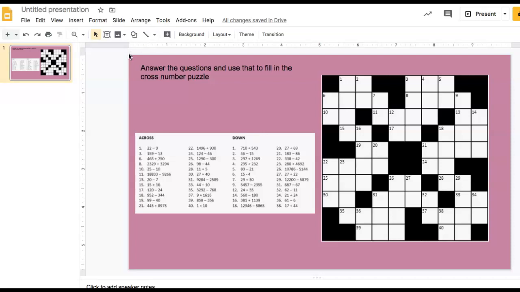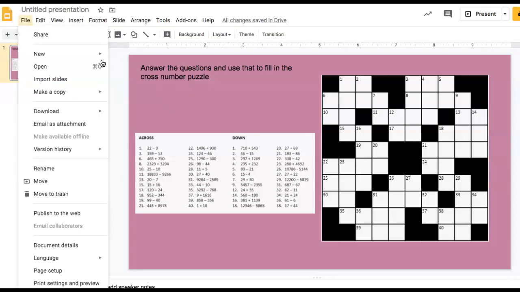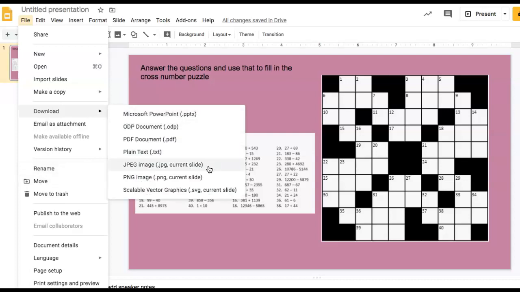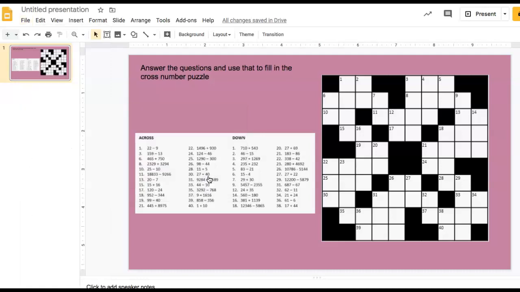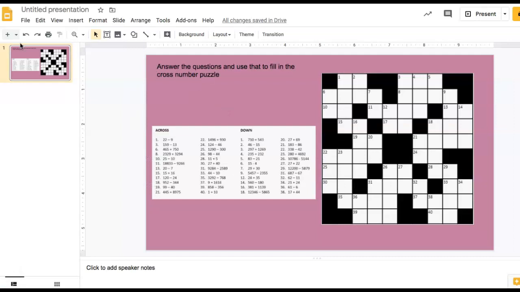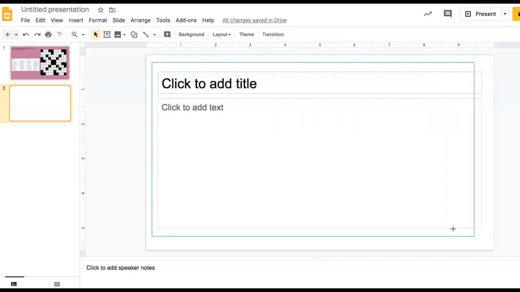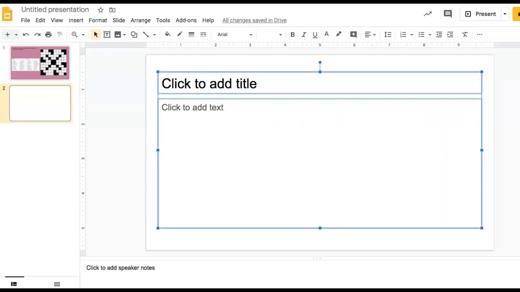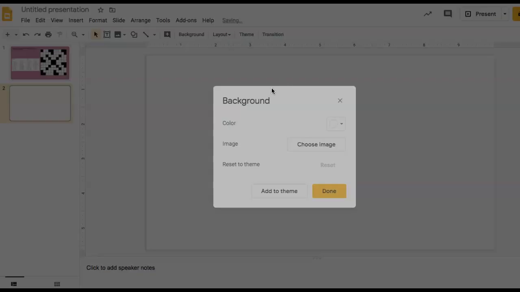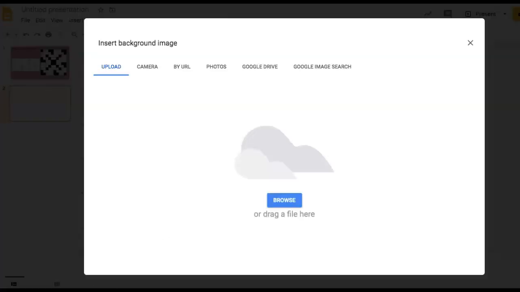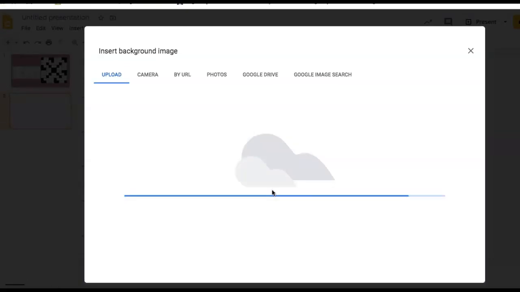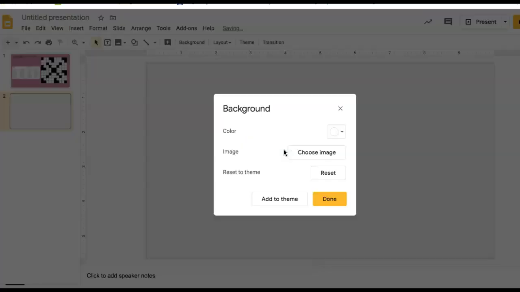I can either screenshot the whole slide or you can download the slide as either a JPEG or a PNG image. So I'm going to do that. And then I'm actually just going to do a new slide. Now that that's downloaded, I'm going to then choose that downloaded image as my background. So wherever you downloaded that to.